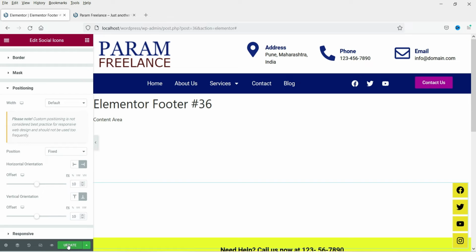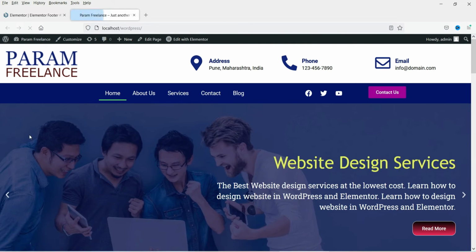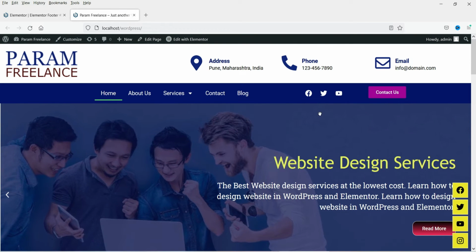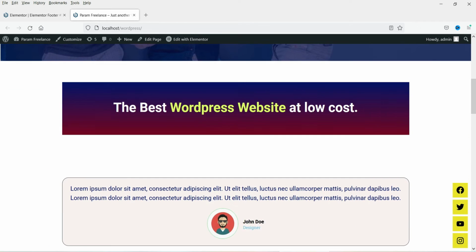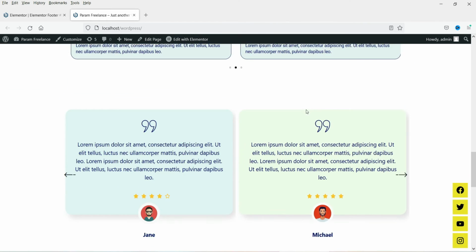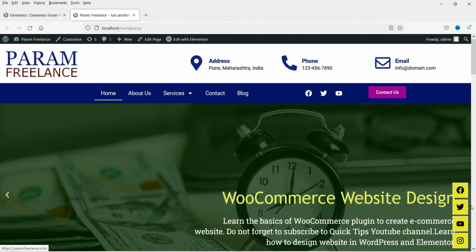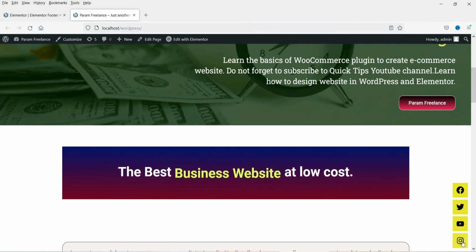Let's update this one, and let's go to the web page and refresh it. Now here you will see these floating icons. If you scroll down the page, you will see the icons are still at the same position. So the icons are sticky, and you can click on them and they will go to that particular icon's pages, to the social media pages.